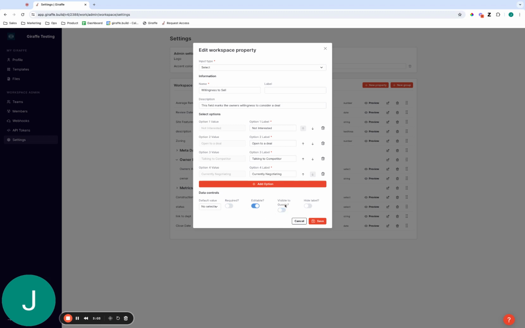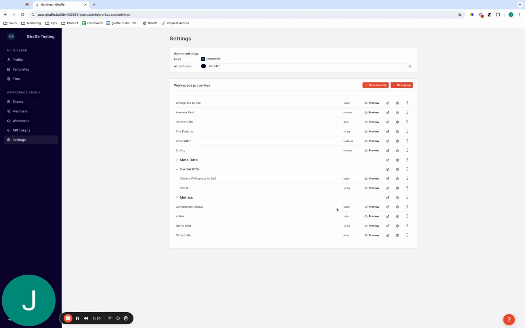Is it visible to guests? And if you are using one of our enterprise accounts, there is a role called a guest. You can turn that on and off if it's visible to guests, and hide label. Those are all sort of the options of what we have on here. So I'm just going to hit save. And now we have this new field called willingness to sell.